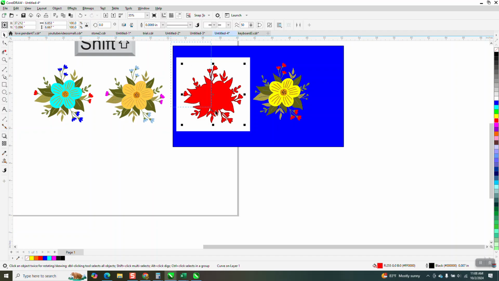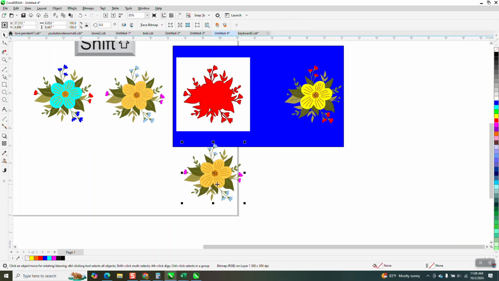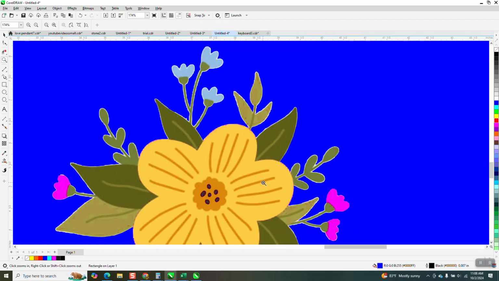Now I'm going to select both items, 3 items selected. I guess I got part of that flower right there. Let's move that flower out of the way. I'm only using the background so you can see it. And select everything and go to the intersect tool. And now you have that bitmap that doesn't have a white background.